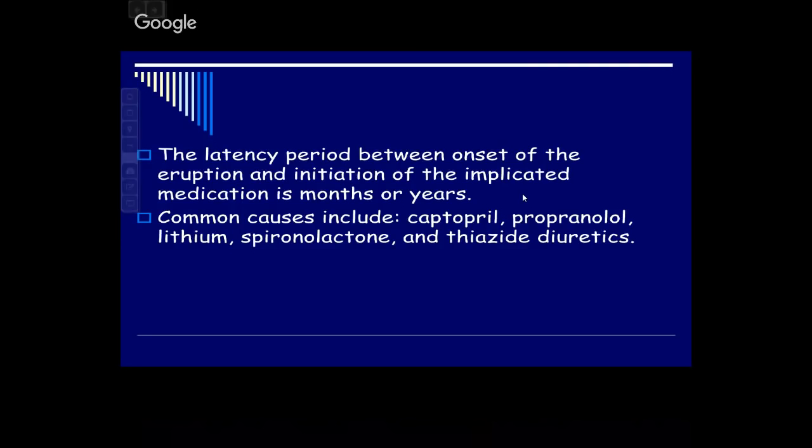And one thing, the latency period between the drug and the onset of the eruption can be years. So when you go back and take the history, you might not get a history that the patient took a drug recently. It could even be months or years. And the common causes are captopril, propranolol, lithium, spironolactone, and the diuretics.